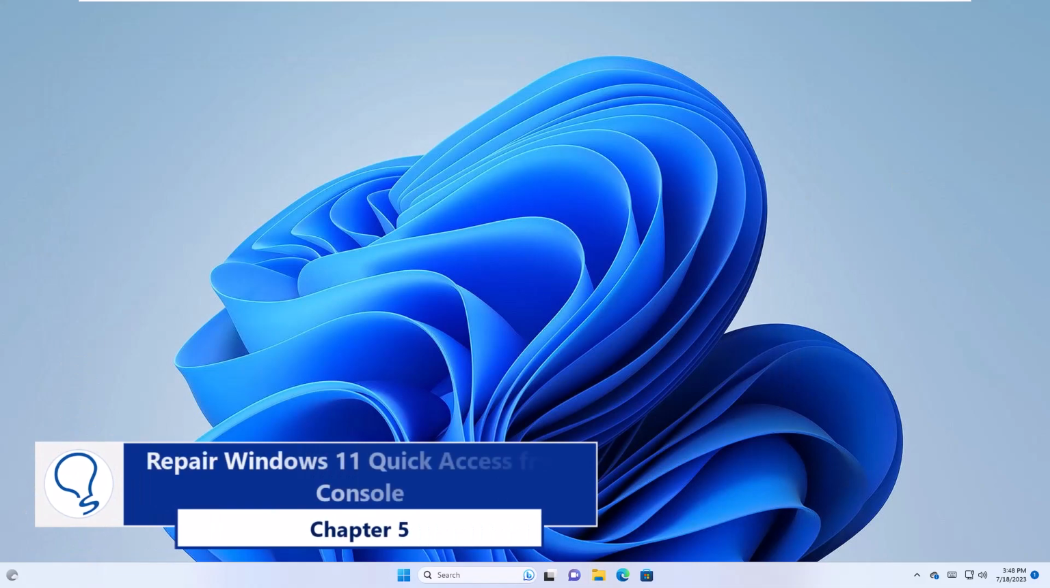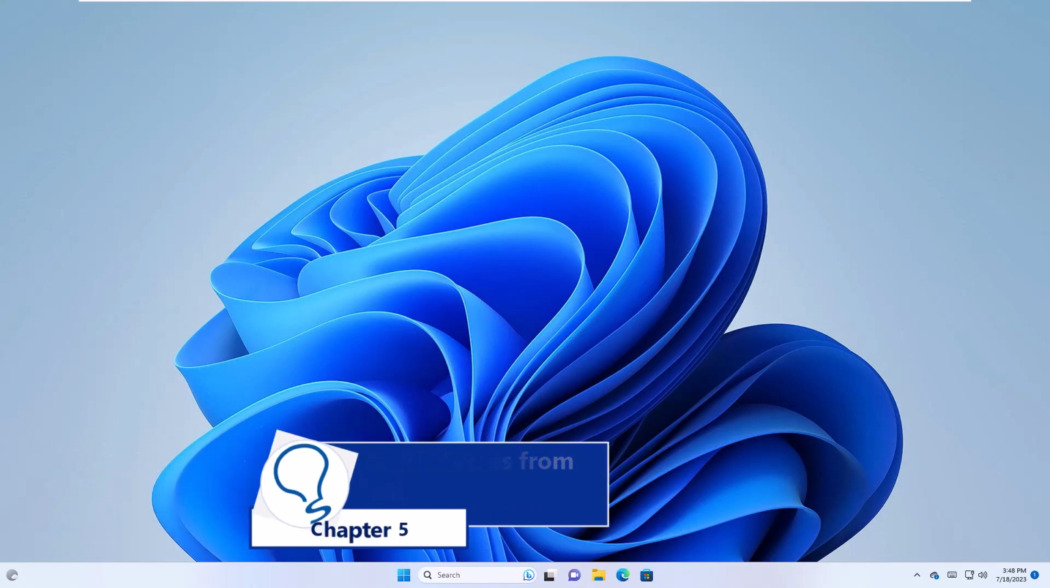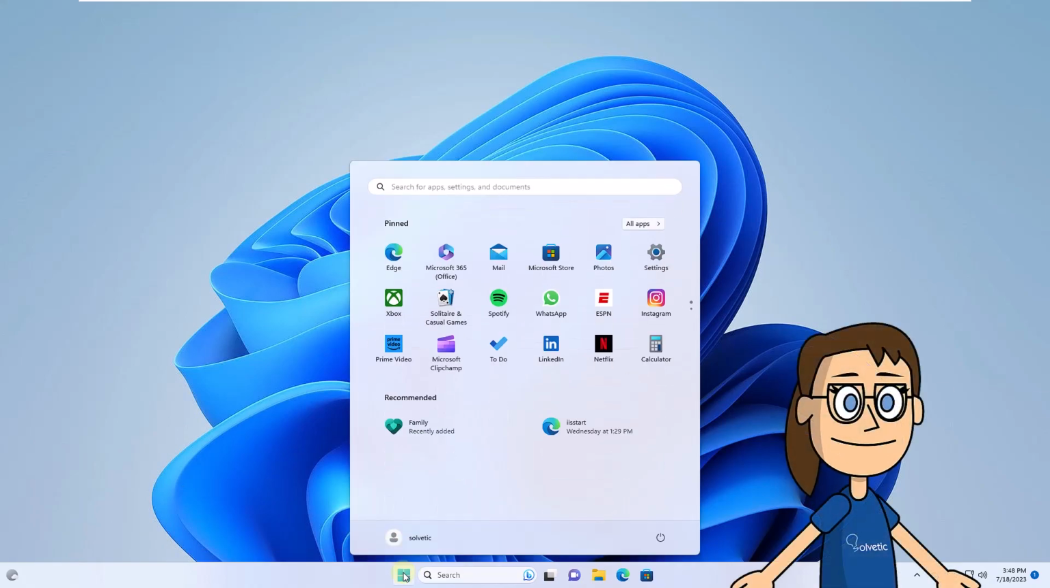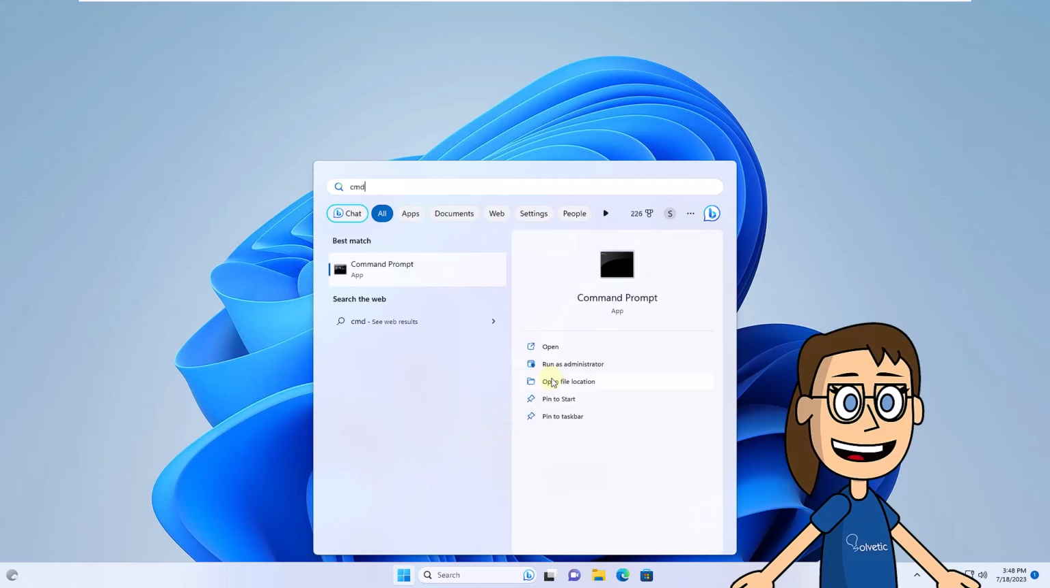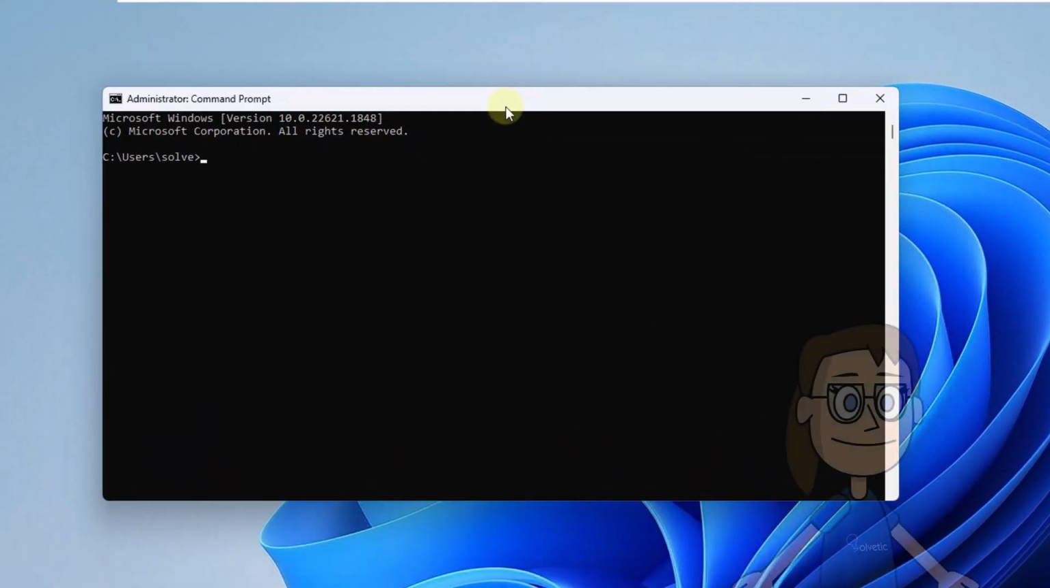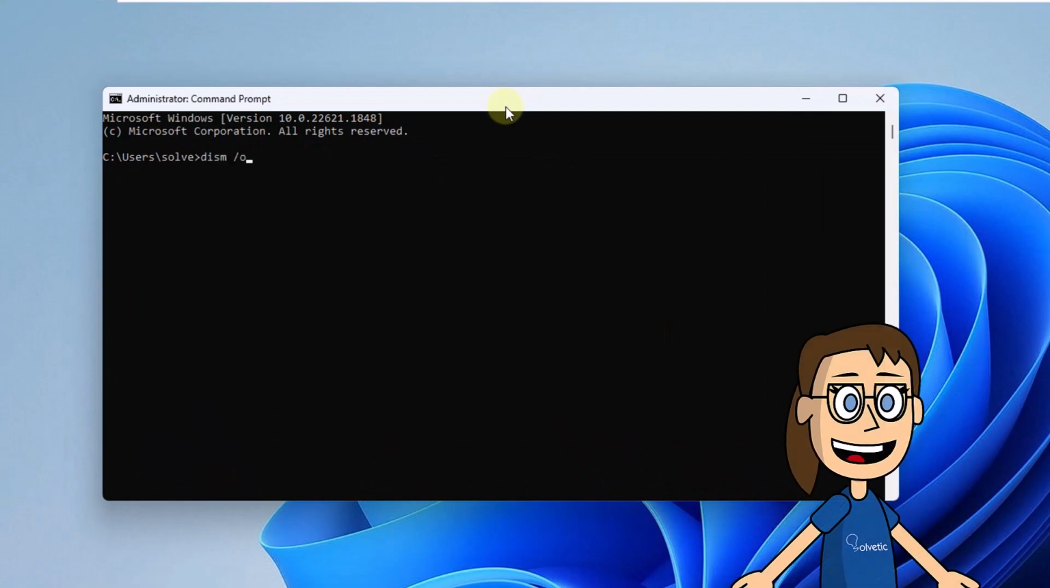Chapter 5. Repair quick access Windows 11 from console. To get started, open the Command Prompt console as an administrator from Start. Run the on-screen command to scan and restore the Windows image.